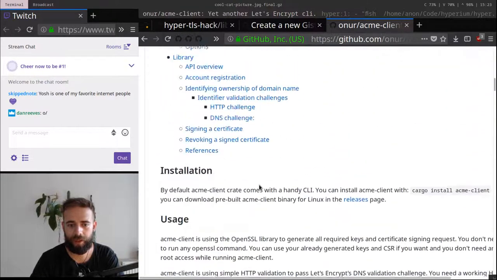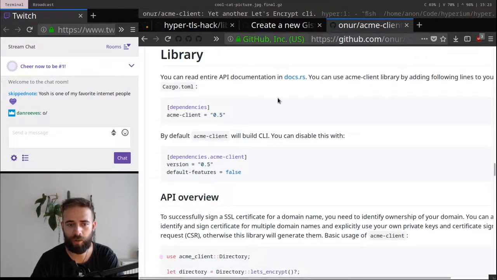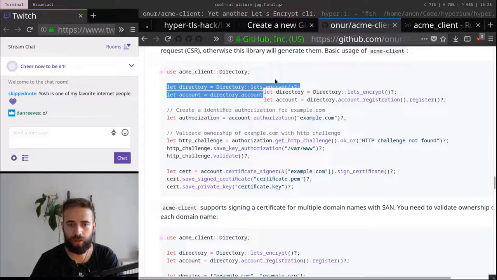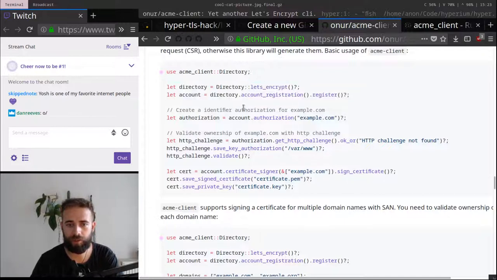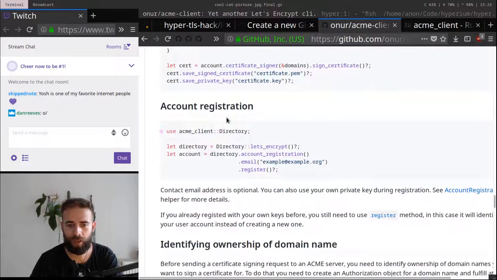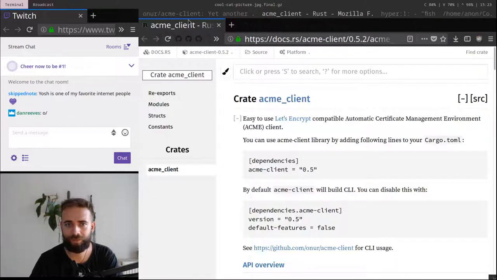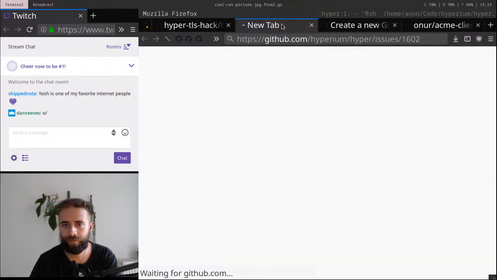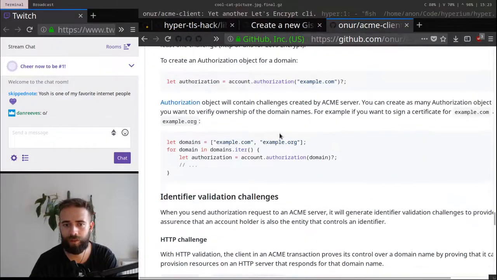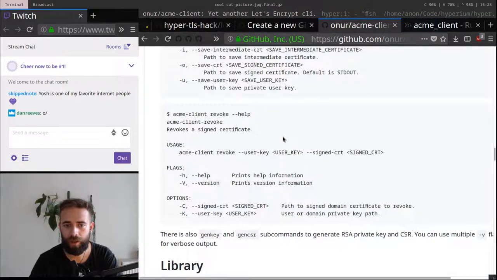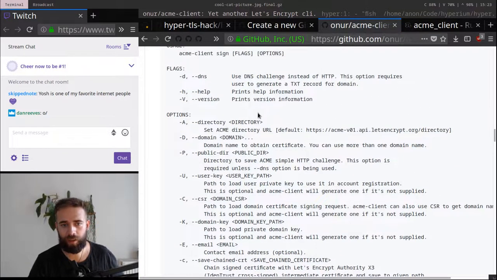Use your own keys in CSR. Library, API overview. You can read the entire API documentation on docs.rs. Directory, Let's Encrypt. Account, registration, register. All right, this seems non-trivial. So there's a whole client library. No, docs.rs, I just want the docs.rs. All right, so they have a complete thing here.